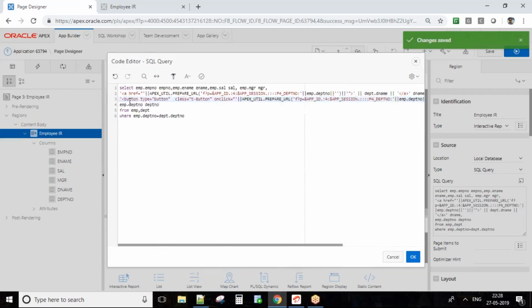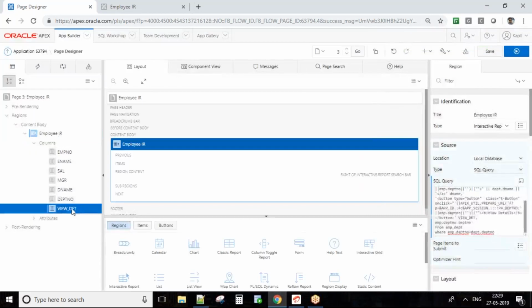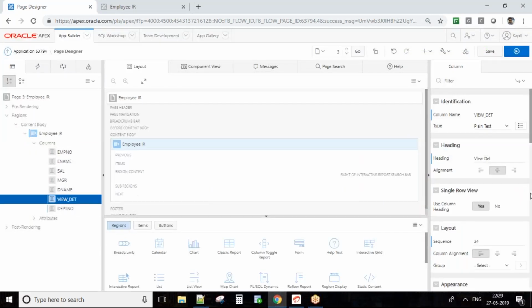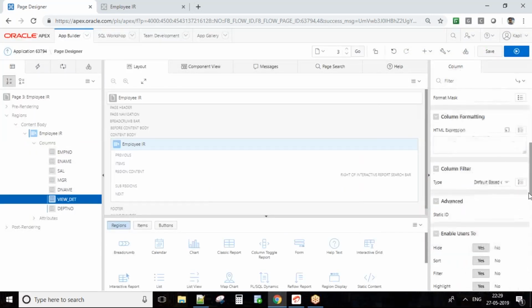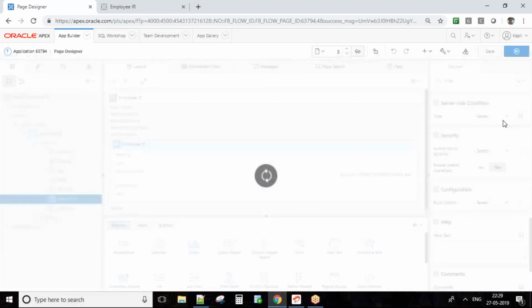So these are certain button types available, and it has a class. For class you need some understanding of HTML. These are basic applications of HTML in Apex, so it's not that advanced. As I have created view detail, I need to change this one also, as it is HTML. I need to go to the security attribute and change escape special characters to no. Only this much I have to do.